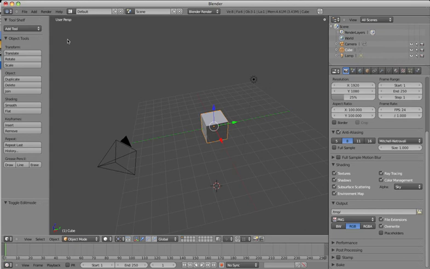Hi, and welcome to learning to model a simple person in Blender 2.5. We're going to find that Blender 2.5 is a little bit different to using 2.4.9, so that's why I've created this guide instead of using the online PDF manual.